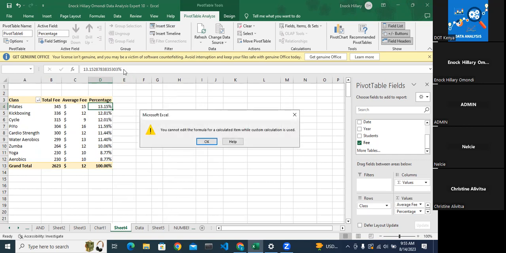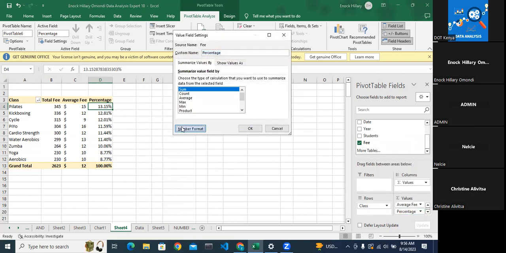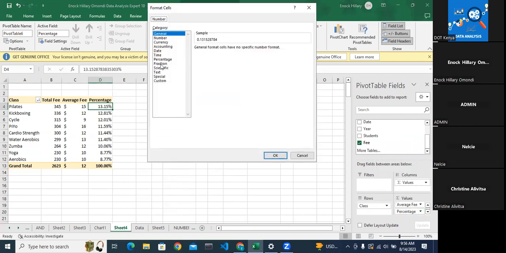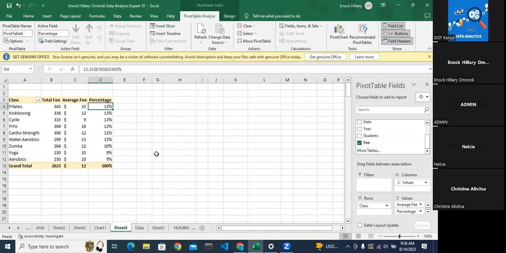How do you do that? Remember where we are getting the number format. So you are on percentage, number format, percentage, then reduce it to 0. Then click OK.